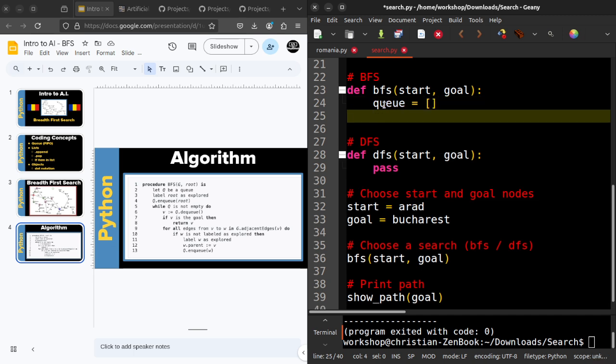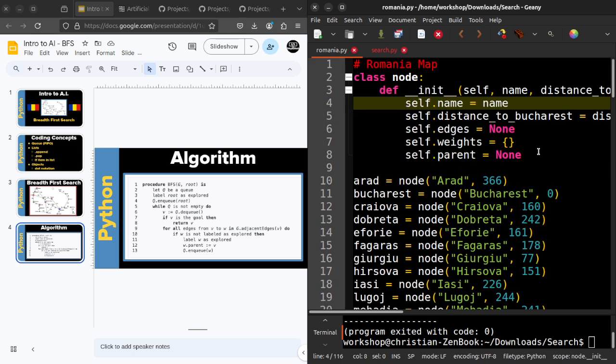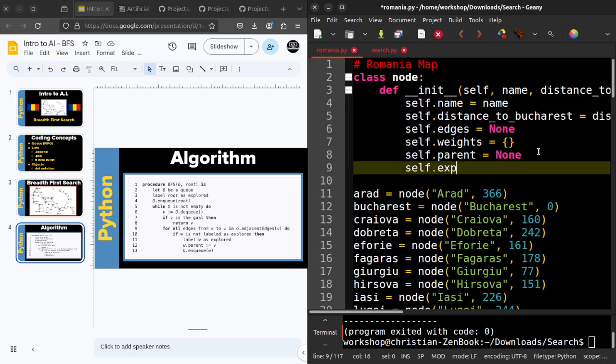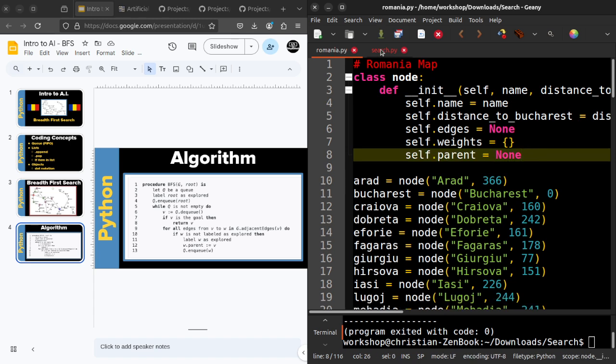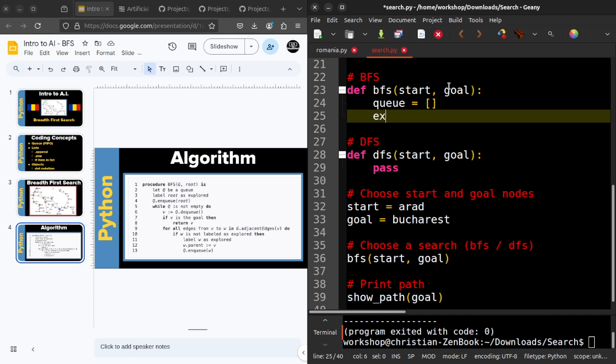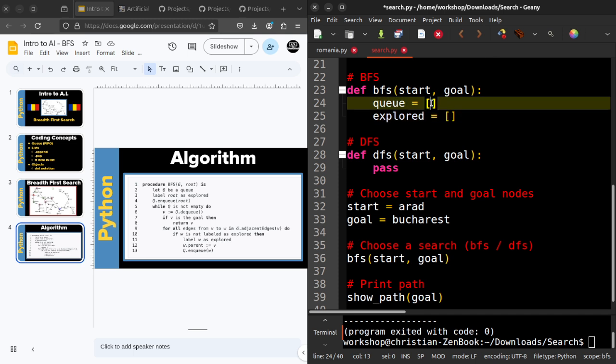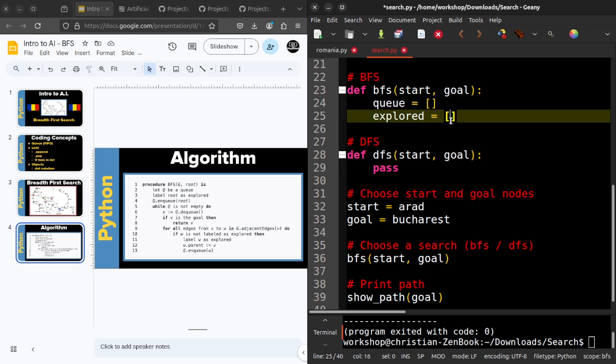Okay, it says label root as explored. So what I could have done is put self.explored equals false here, and then done it through the node, but I'm going to use another list to do that, which kind of makes things easier, I think, especially for beginners. So I'm going to make a little list called explored. And that's where we're going to keep track of that information. So the queue is what we have left to explore. Explored is what we've already explored.